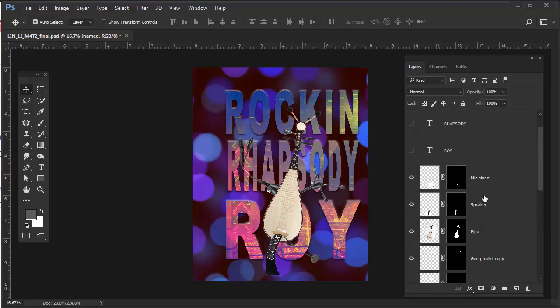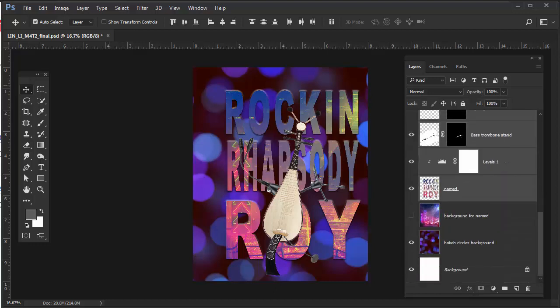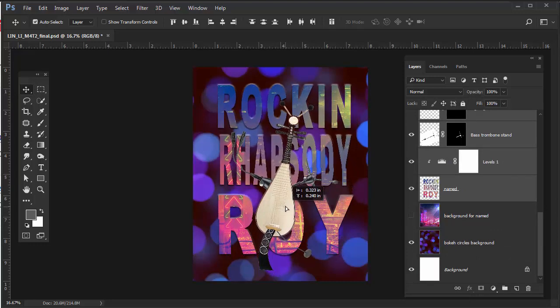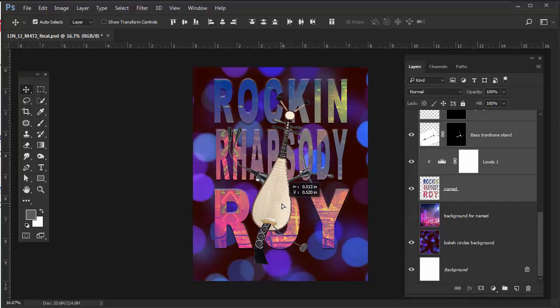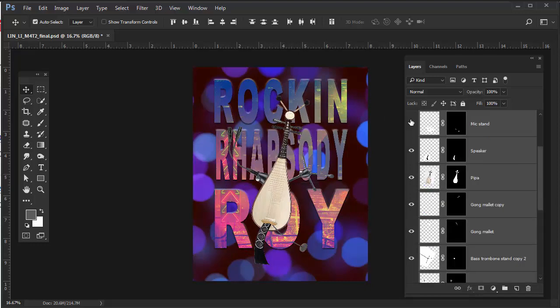So now I'm going to scroll up to the mic stand, shift click that, so they'll all be selected at the same time, and simply move it with the move tool up, center it between the left and right, and about the same distance at the top. I'm looking to create a floor here. So what we're going to do next is this.